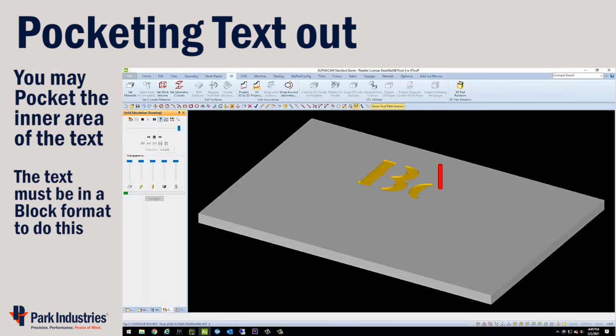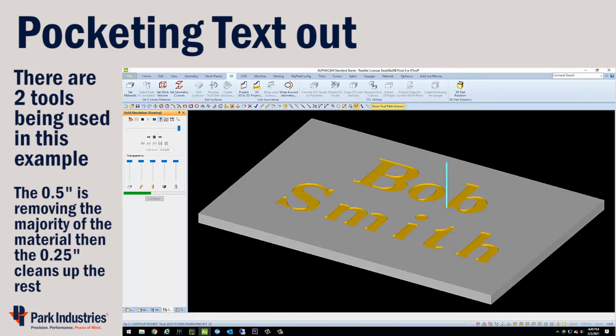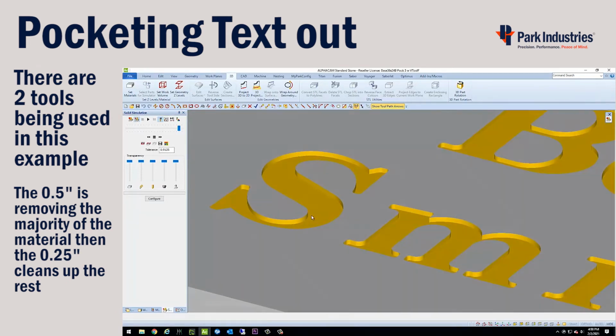You can also pocket the text out. In this example, I'm using two different tools, a half inch flat and a quarter inch flat. The quarter inch is making a final cleanup pass.